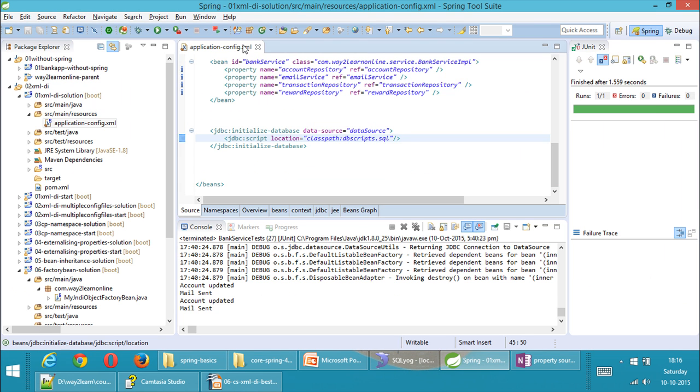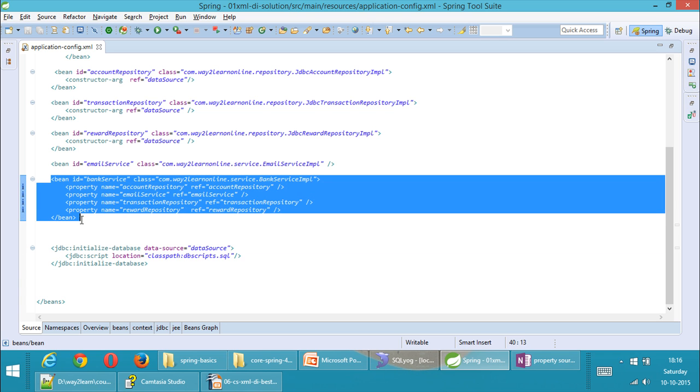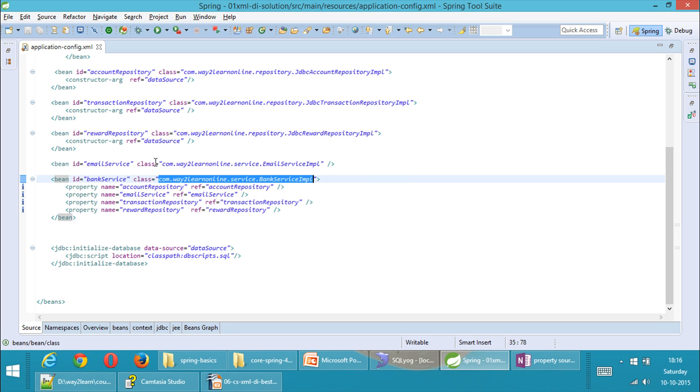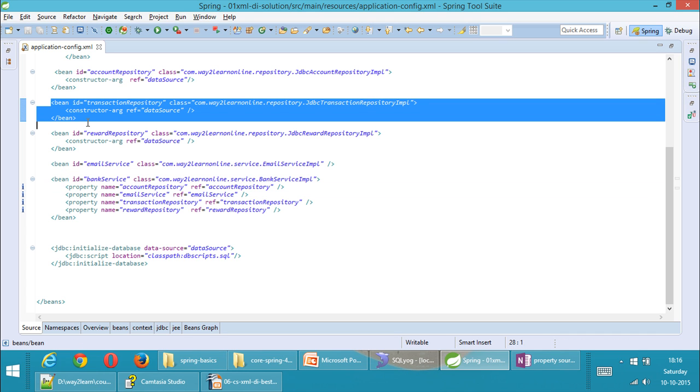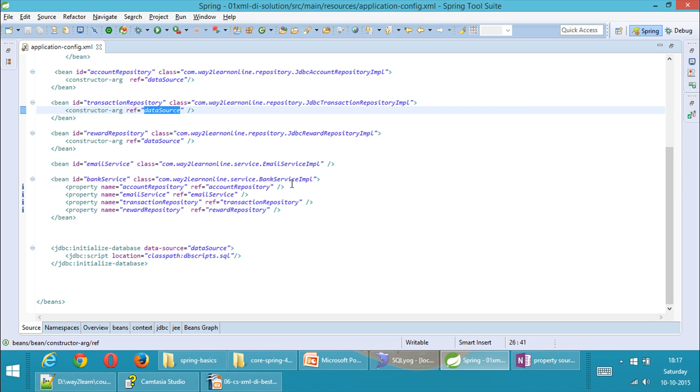Normally, we configure beans like this. In this bean tag, how is an object created? By using a default constructor and then setters are called. But if you see this bean definition for JDBC transaction repository impl, an object is constructed by calling a parameterized constructor. Here default constructor and here parameterized constructor.